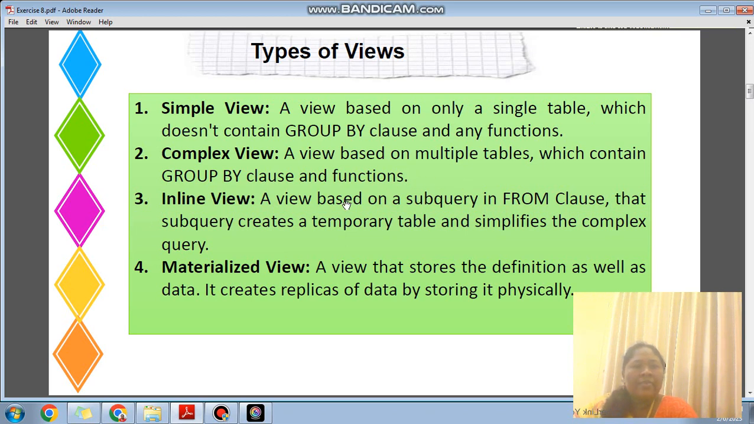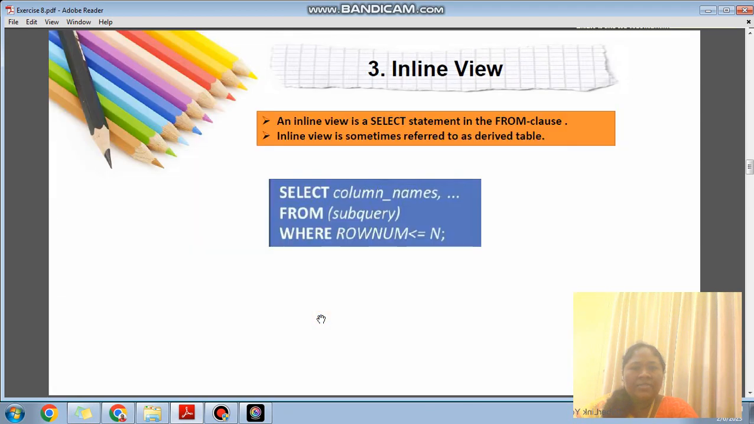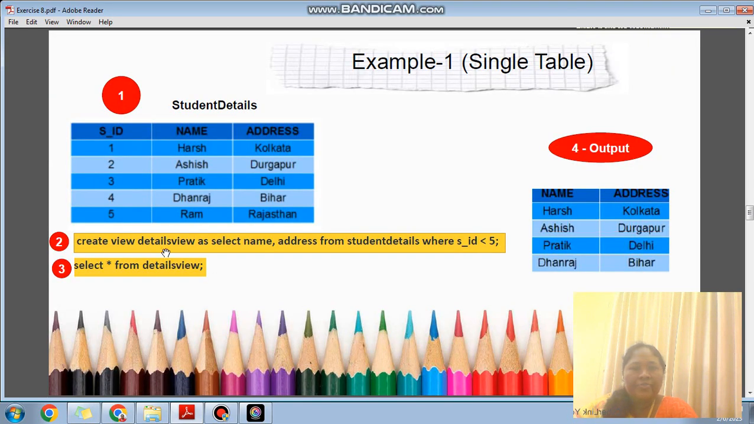Inline view: a view followed by a subquery as well. It works along with the complex view, so multiple tables also you can use. Materialized view: if the view which is created you want to store permanently, then you should go for the keyword materialized view. So as per the syntax, you have to create a view, and then go with the select statement.